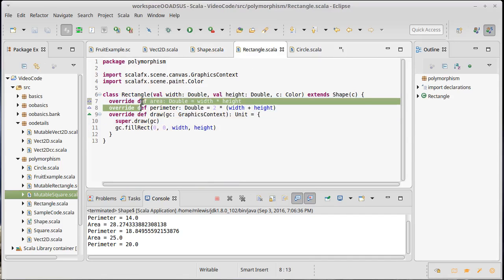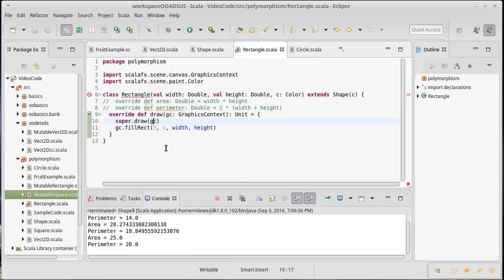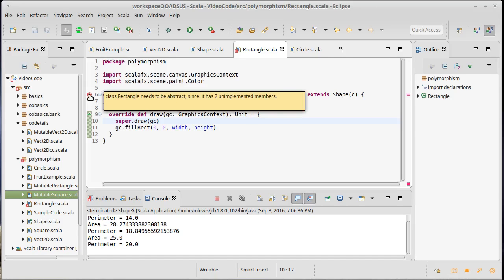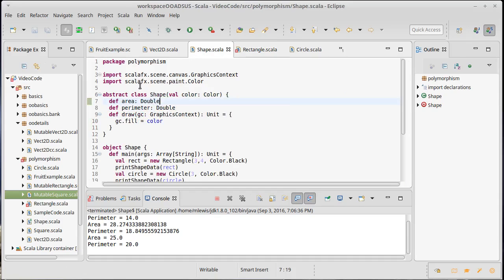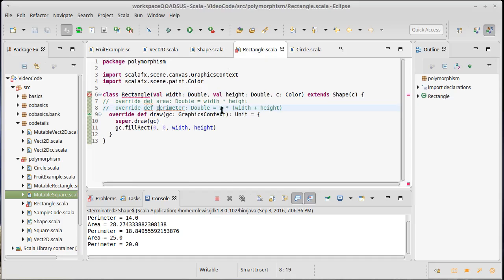Well, here's the interesting thing to note. If I comment those methods out of Rectangle now, remember when we first wrote the Rectangle, we didn't put anything inside of it, and Scala was perfectly happy with that. Now, if I don't define both area and perimeter, I get an error. Okay? Here again, it says Rectangle needs to be abstract since it has two unimplemented members. And so we have a choice. Well, we could make Rectangle abstract, or we could write the two members. In this case, whereas in Shape the correct answer was it should be abstract, in the case of Rectangle, I don't want Rectangle to be abstract. I know how to write these things inside of Rectangle. And so the way that I want to fix this is to actually implement these methods.